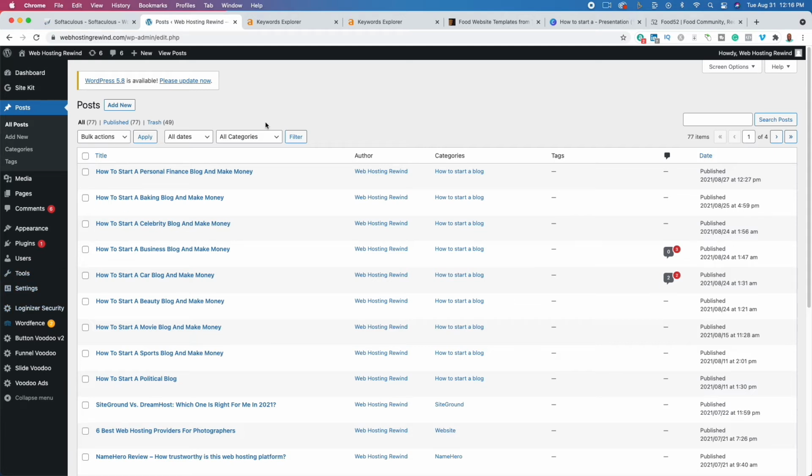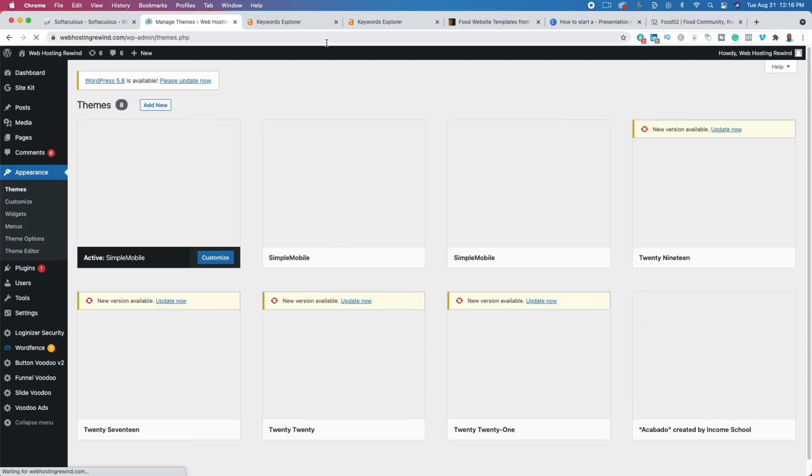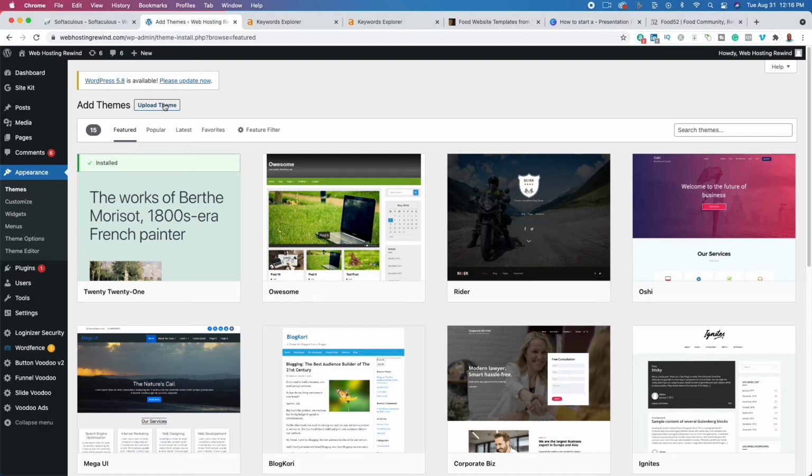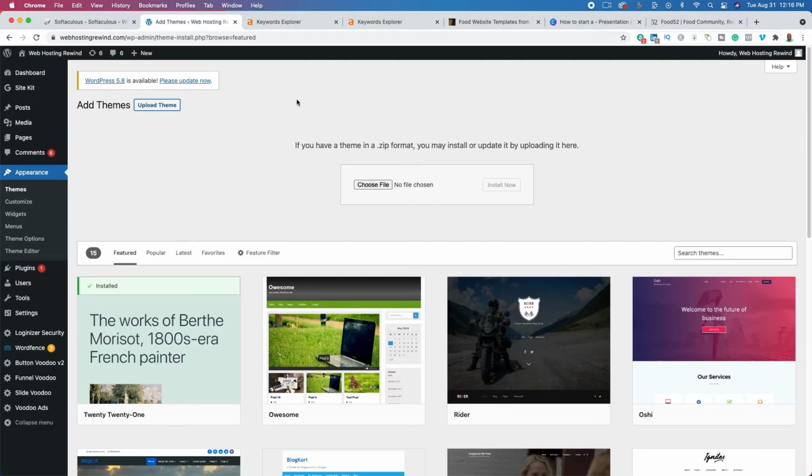What you're going to do is you're going to go to Appearance and click on Themes. When you click on Themes, you're going to click on Add New. And then when you click on Add New, you're going to click on Upload Theme, and you're going to drag and drop that second zip file right here. You can also click Choose File and find it manually. Regardless of your method, you are simply going to click on Install Now and then Activate. Then you're going to have a brand new WordPress theme.